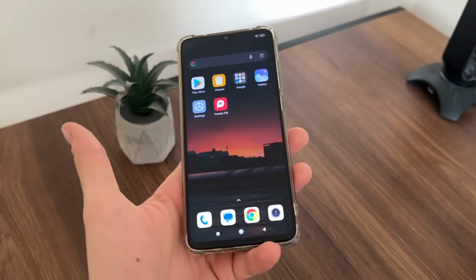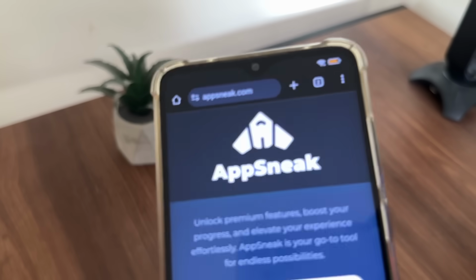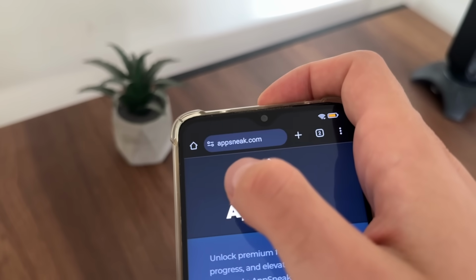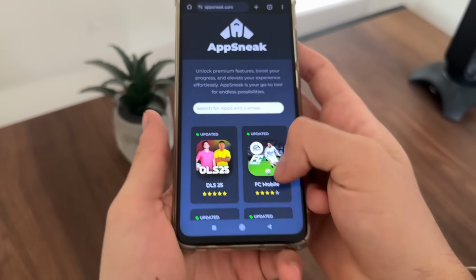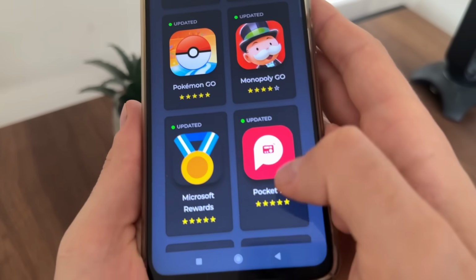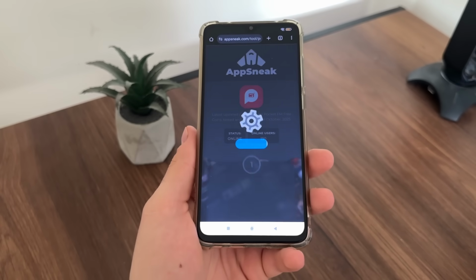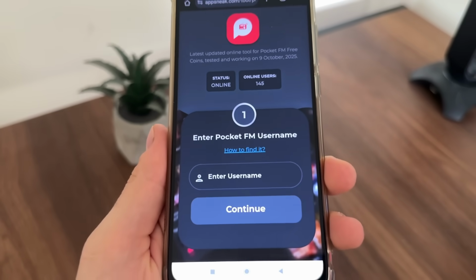So for a start, let's go to Google or any browser you have. Navigate to this website, it's called appsneak.com. You will find it easily guys. Search down below for Pocket FM, click there, and then we will have to enter our Pocket FM username.